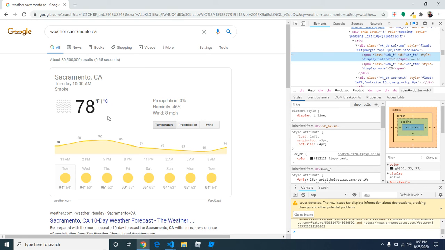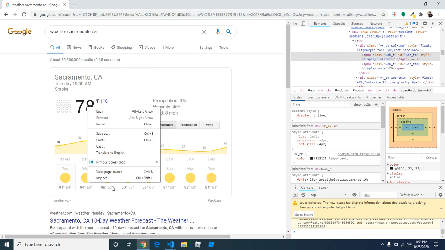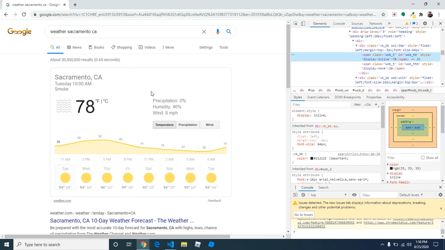So we want to hit this thing to inspect. Let's inspect this. So as you can see, it's a span, but of course there's going to be so many spans. There's a span down here. There's a span up here. There's so many spans. How do we get it? So we only get this span. Well, we can see that it has an ID.